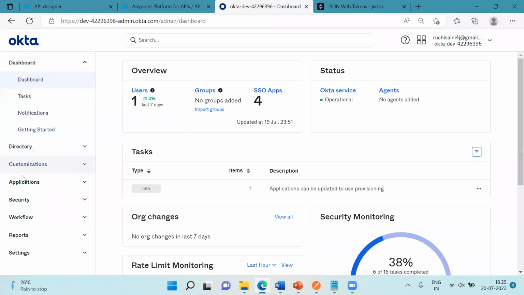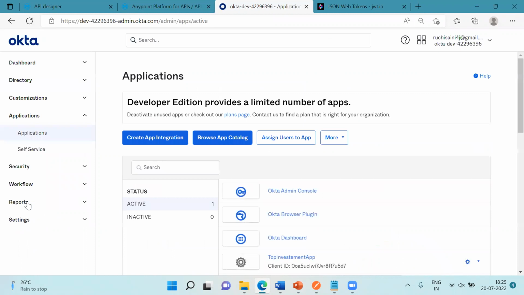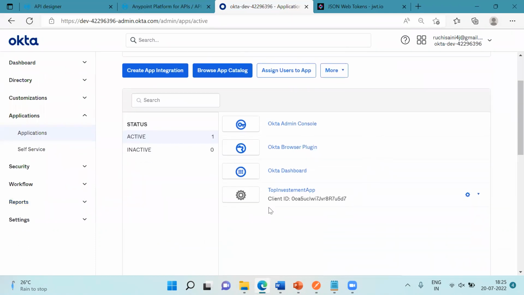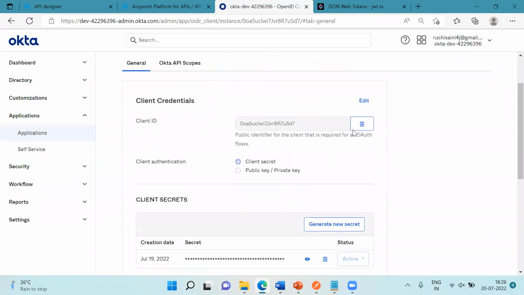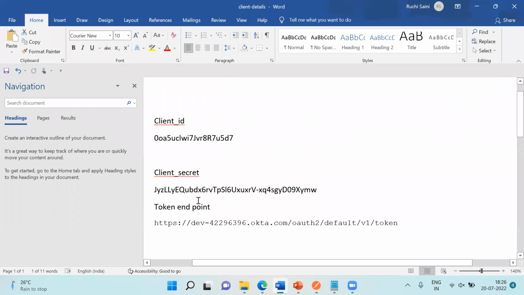And here from the left-hand side, I'm going to click on Applications, and under it I have applications, and I would like to remind you that we have this top investment app client application created. If I click on this application, then I have the client credentials which I have already copy pasted in my Word document over here. Okay.